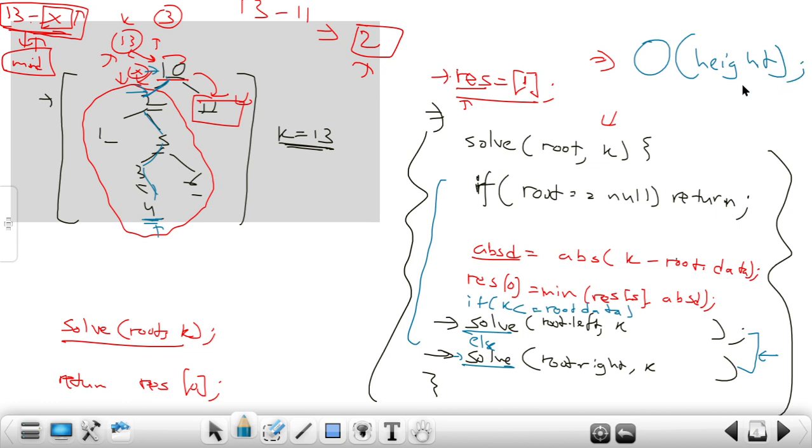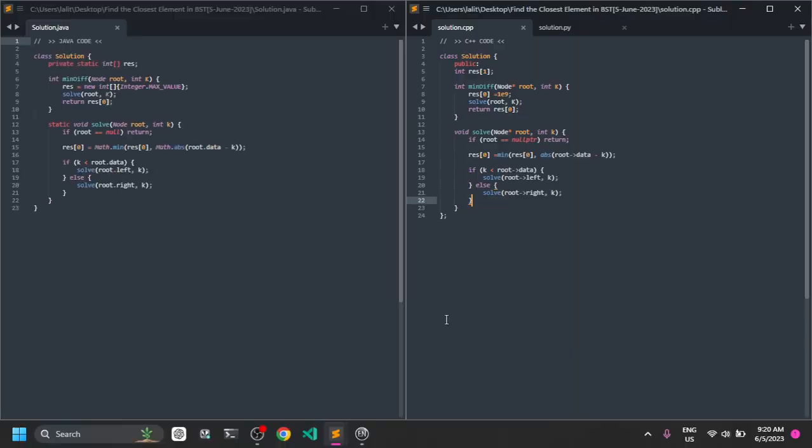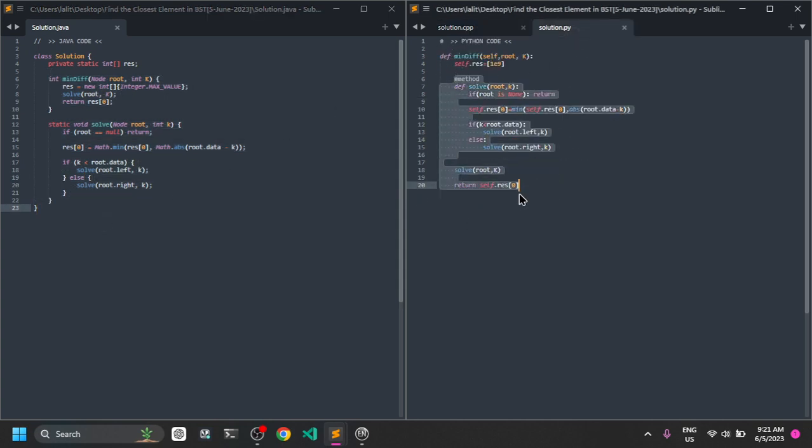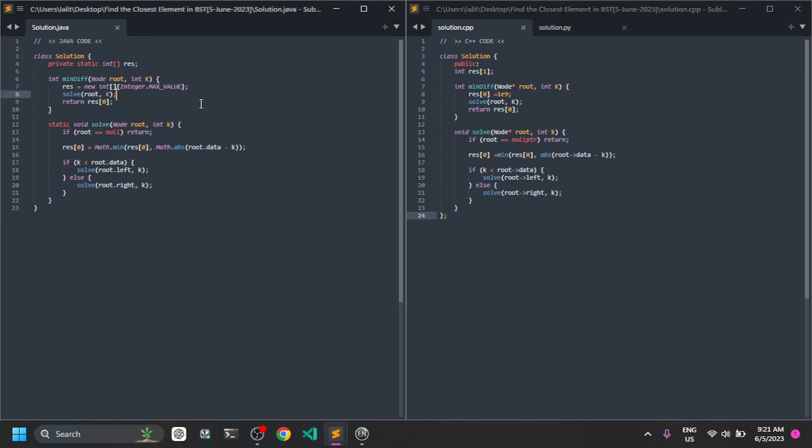I hope you guys will like the explanation. Now let me show you the code. So here is the code. On the left hand side I have the Java code, and on the right hand side I have the C++ code and the Python code. So in order to understand the solution, you just need to be aware of the pre-order traversal of a binary tree, and eventually you will be able to solve this problem, right?